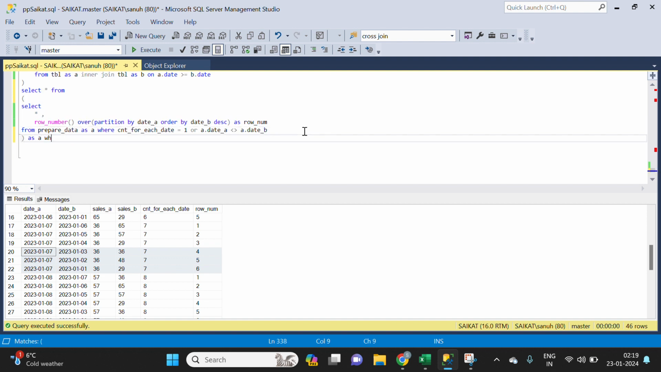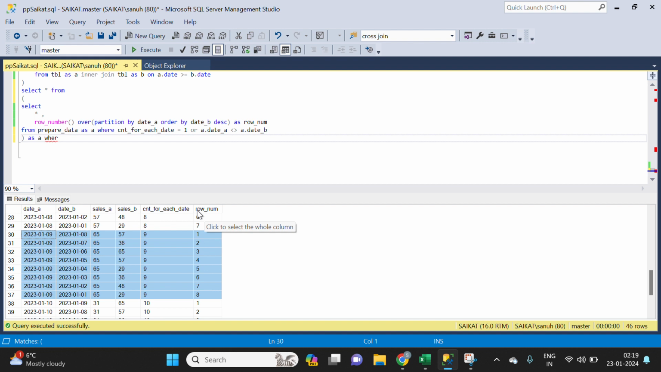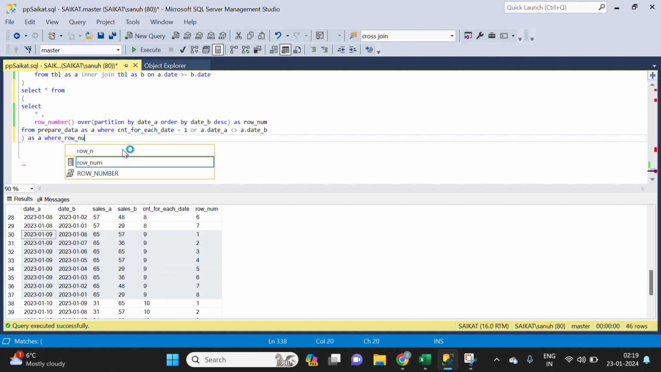Now if you look very carefully, for each and every date A, let's say for 08, we need only 3 days of data, only the previous days: 1, 2, 3. So we don't need 4, 5, 6, 7. For 09, we need only 3 days of data, that is 8, 7, 6. So row number equals 1, 2, 3. We don't need 4, 5, 6, 7, 8. That's why we need the row number, and I'm giving a condition: row num less than or equal to 3.